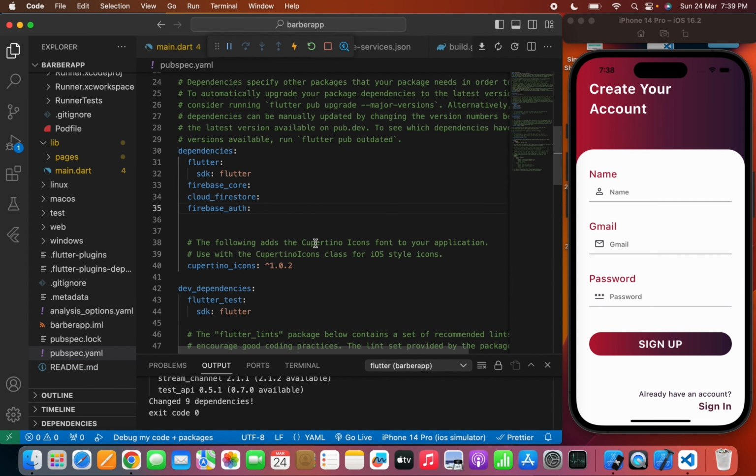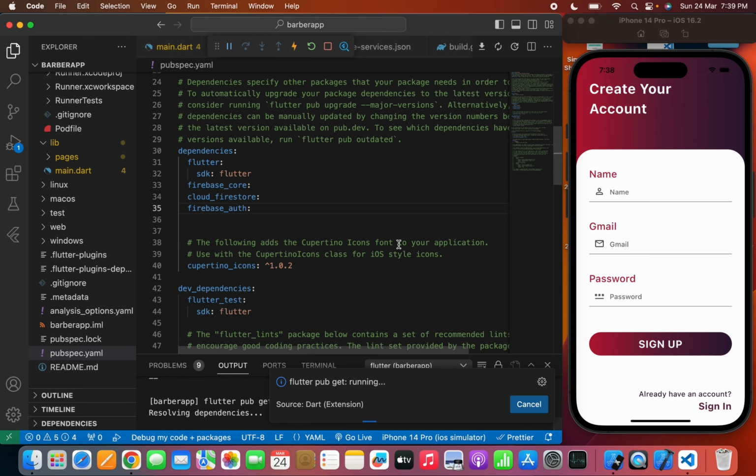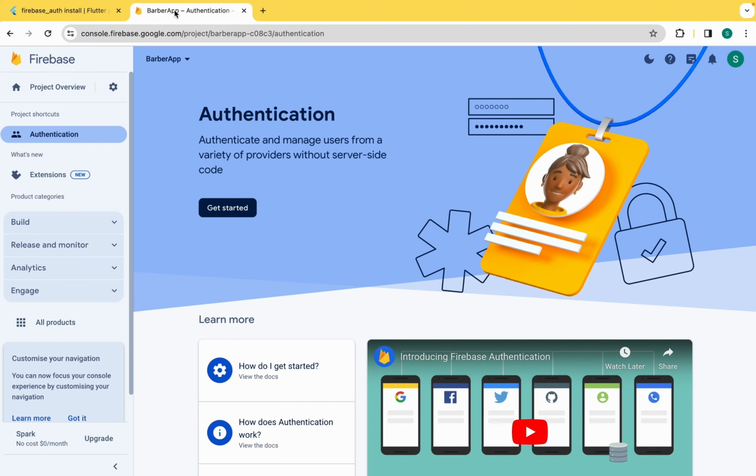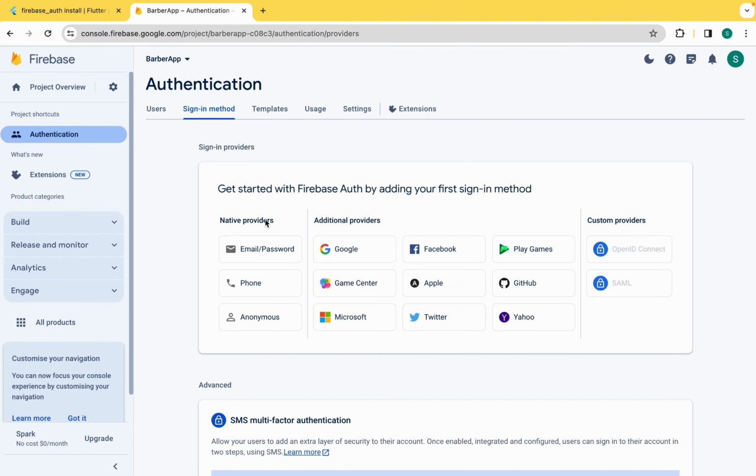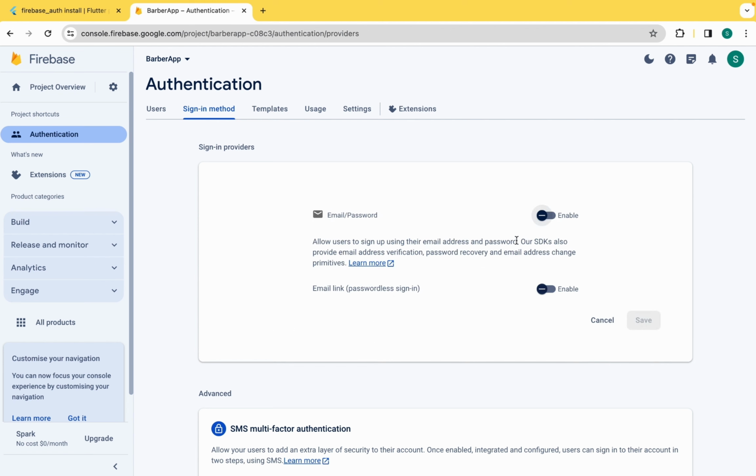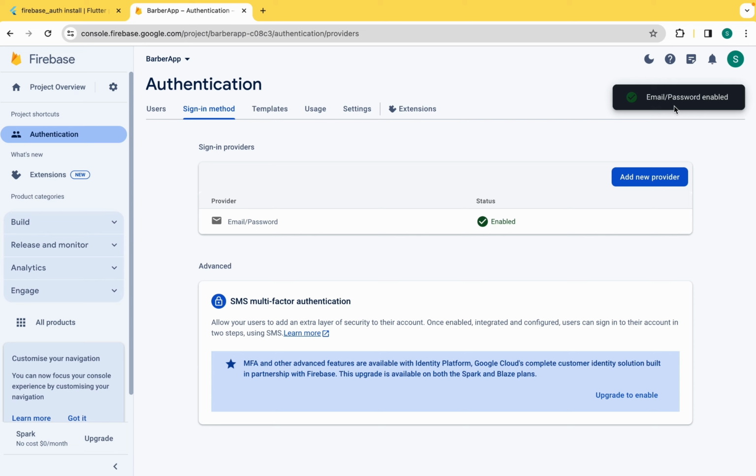Now let's remove this version and run all the packages, and we'll move to the Firebase here and go to the authentication. Now click on the get started button. Now we'll move to the email and password and we'll enable email and password from here. Click on save. So as you can see, email and password has been enabled and we can now successfully authenticate in our Flutter app by using the email authentication.